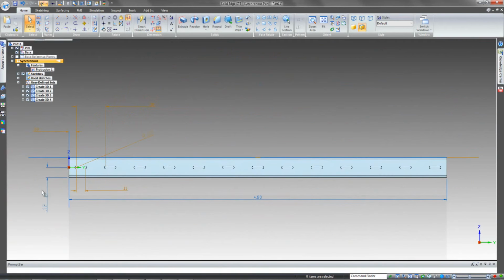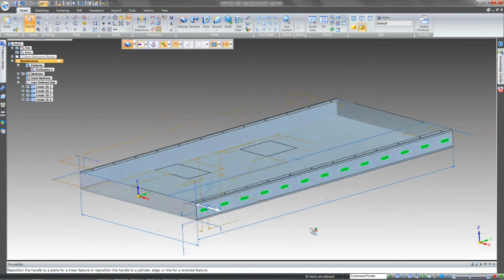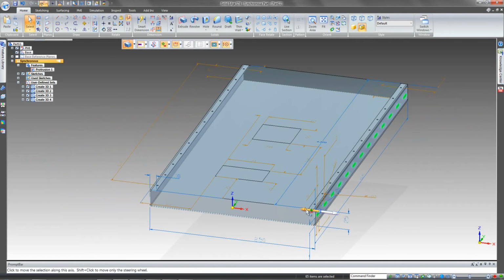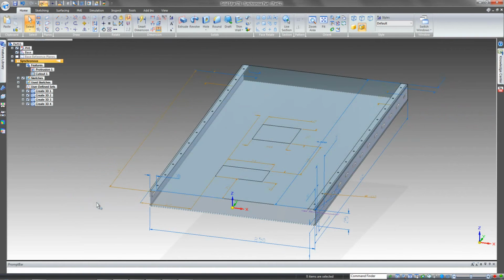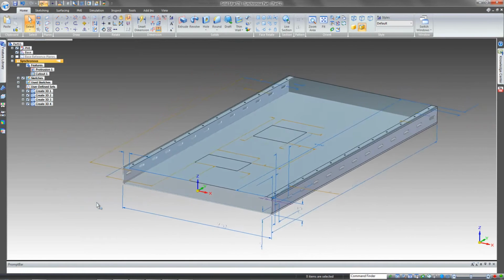As I flip it over to the right side view, this time I'm going to window select all of these slots. These slots actually exist on both sides of the part. I'm just going to window select and very quickly just drag those through the part. And now I've got slots on both sides of the model.